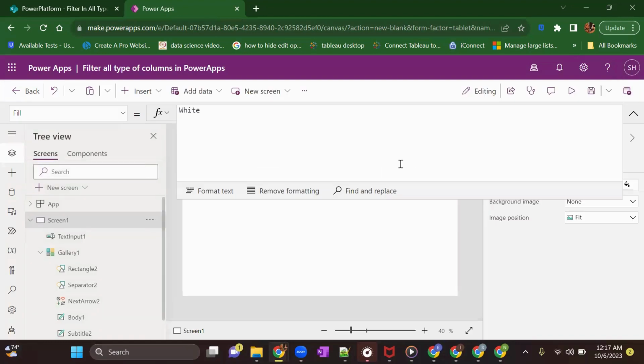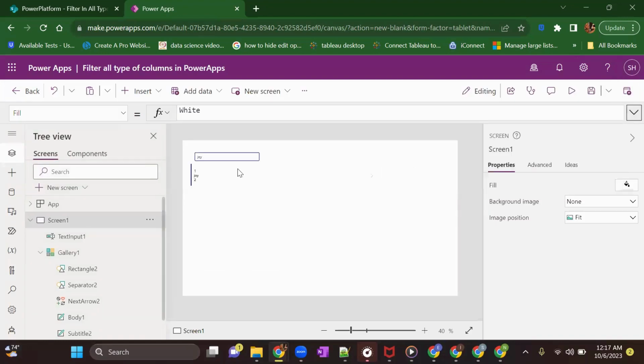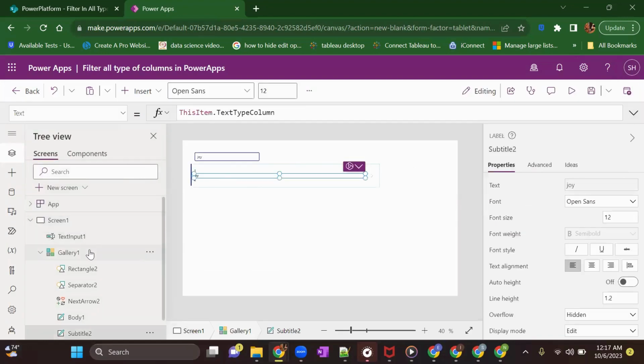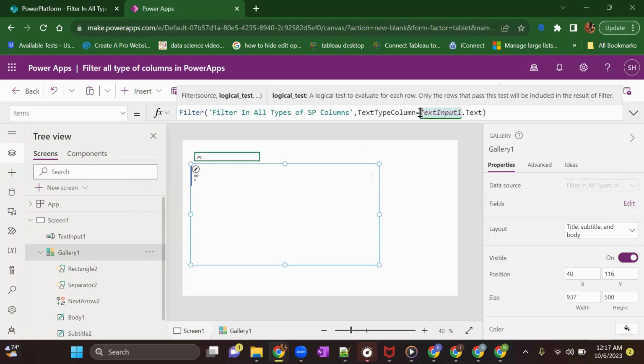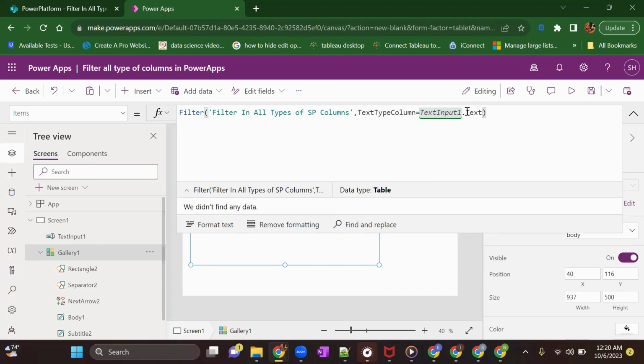Okay. Now what we will do, we'll do a function which will, let's try out, starts with. This we have seen for the single type of text column. You can apply the same thing for multi-line of text column as well. Okay. So now we'll proceed with number type.